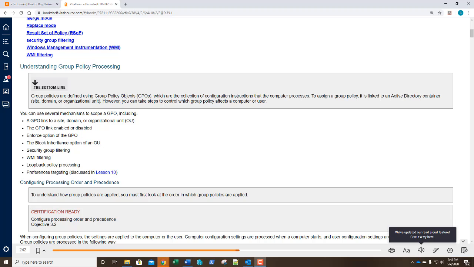That may be the way that it's linked to the site, domain, or organizational unit. We can have the link enabled or disabled. We can use the enforce option of a GPO, the block inheritance option, which we looked at in Lesson 7. We're going to take a deeper look into all these processes in Lesson 8: security group filtering, WMI filtering, loopback policy processing, and preferences targeting. We'll see more about preferences in Lesson 10.